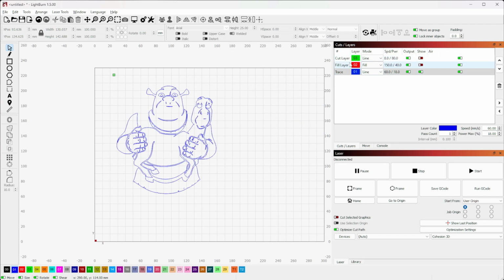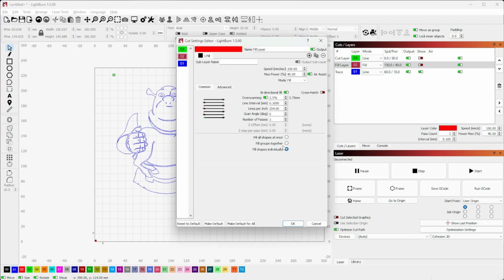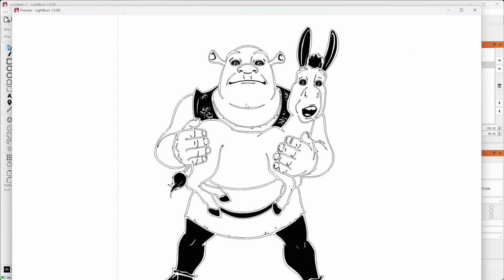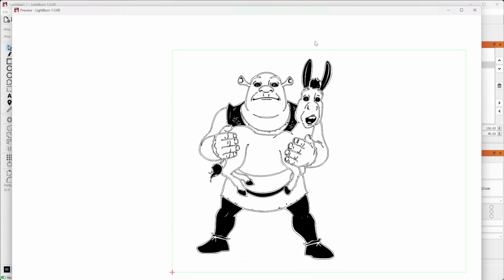Okay. The only other thing I want to do is go back to my fill layer. Okay, it's already set to fill shapes individually, which is what I want. If I did fill all shapes at once, it would introduce a lot of rapid travel. I don't want that. I want fill shapes individually. And then that should be it. So let's take a final look at the preview. And that looks about right.